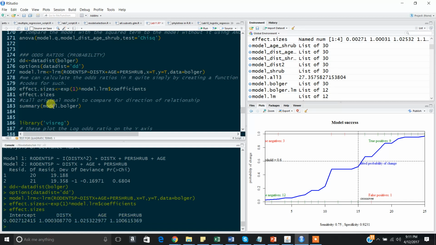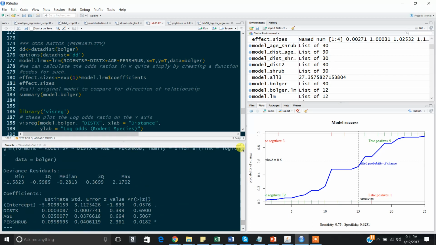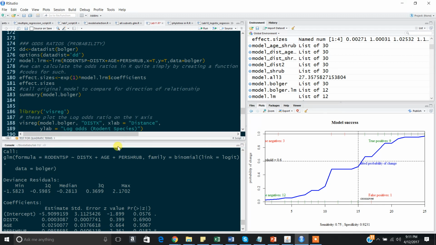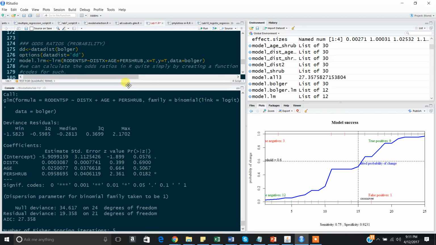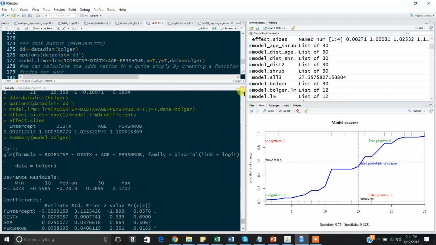Okay, so let me bring up our original model just so we can get the full explanation here. Alrighty, so what we get here from our output of effect sizes are these numeric values according to the predictor variable, and each of these values is the odds ratio. So looking at the original model, we can tell the directionality of the odds ratio.